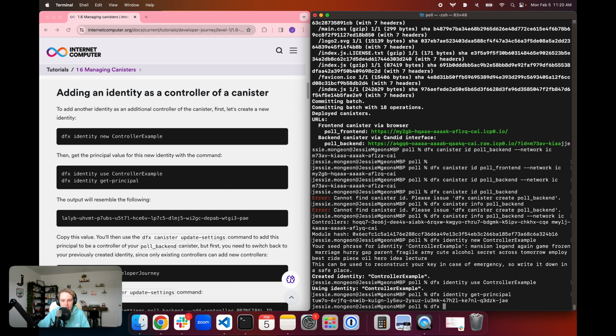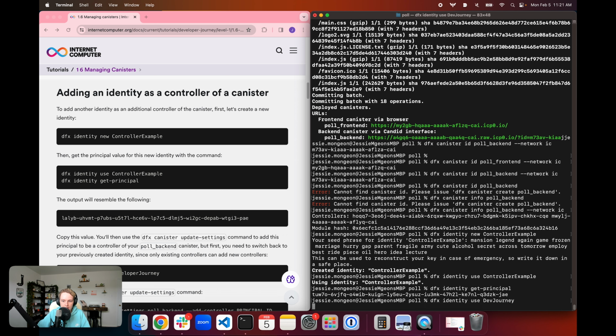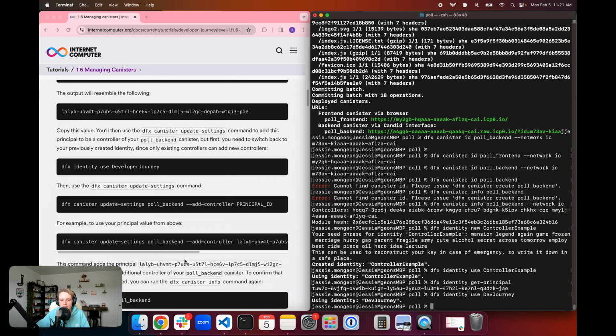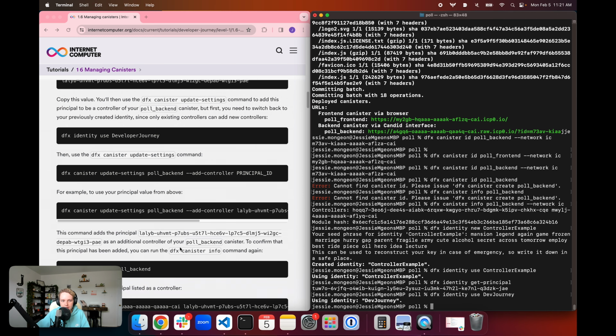Now we want to switch back to our dev journey identity, since that is what we have been using thus far. In your case, it may be called full developer journey. In my case, I've just called it dev journey. So use whichever naming convention you chose when you set up the identity in one of the previous tutorials.